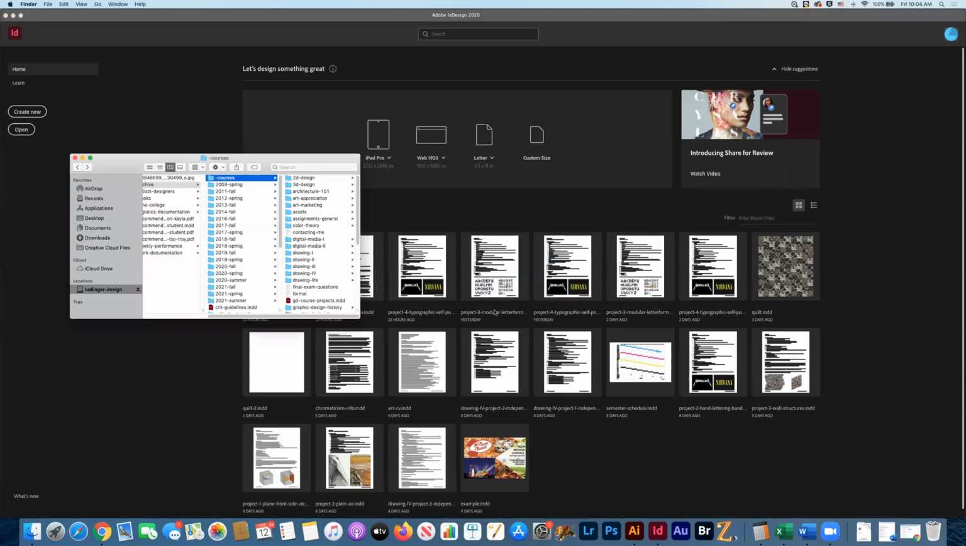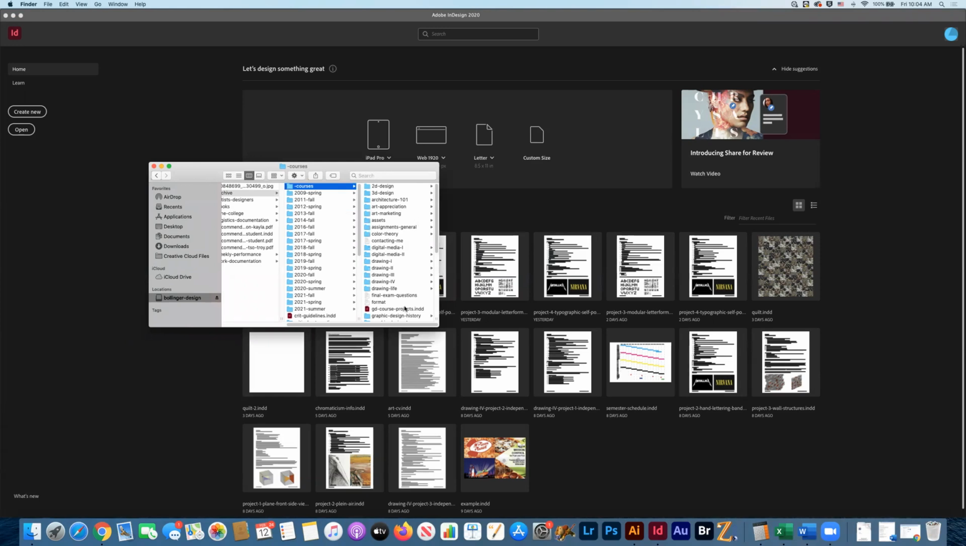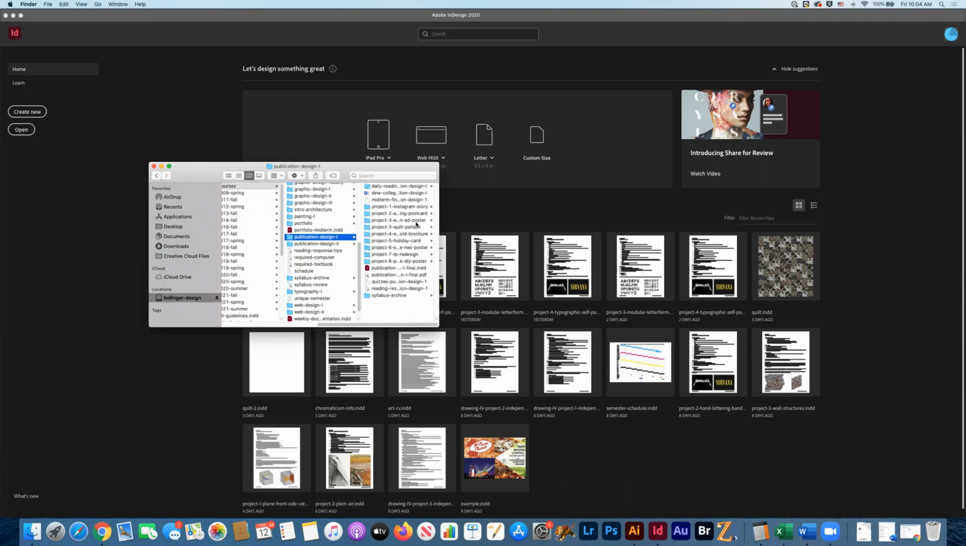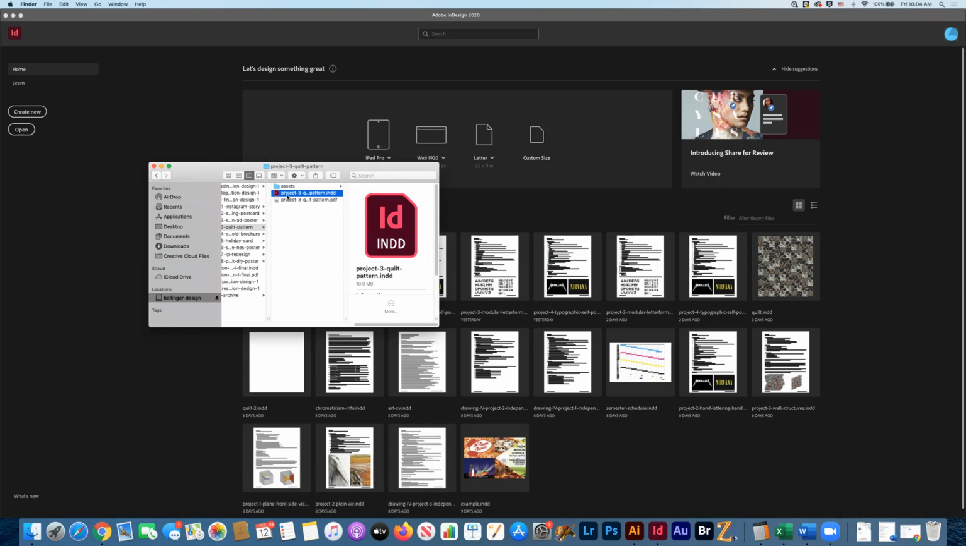And I'm going to go to my Finder, navigate my file system, which should sort of be what you're trying to attain as well, some kind of system so that you know where you can find all of your documents. This is Publication Design 1. And here it is right here, Project 3, Quilt Pattern. You can also see that I'm actually using InDesign to create the project prompts. So InDesign is handy for lots of things. Creating resumes, handouts, quilt mock-up layouts, apparently. You can do quite a bit with InDesign.